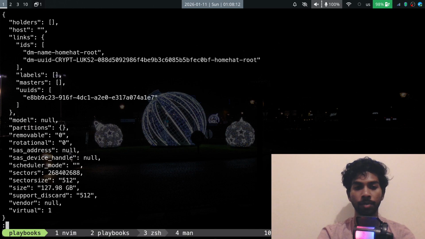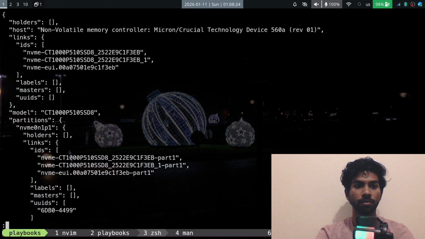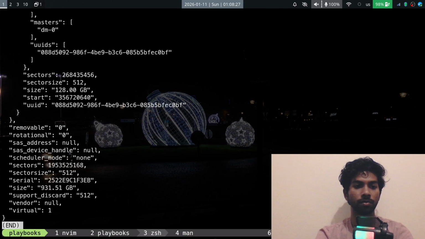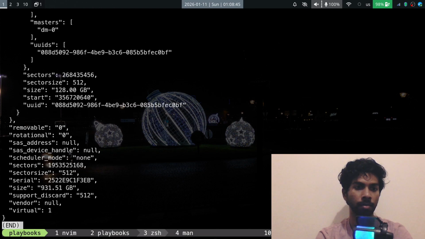Hmm. So virtual becomes 1, which would not be the case with something like nvme0n1. Oh no, virtual is 1. That's weird. But it also has a model, which is not necessarily present in device mapper. Vendor is null though. Serial, sectors, scheduler mode.